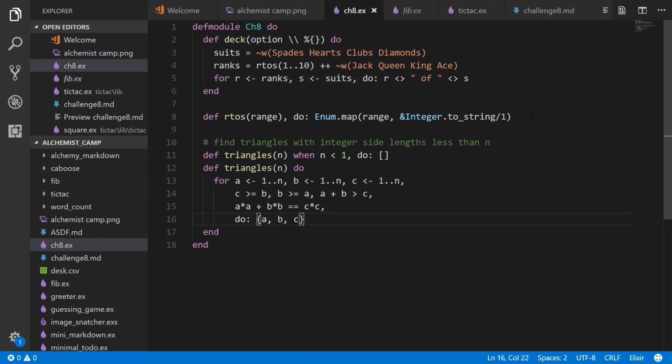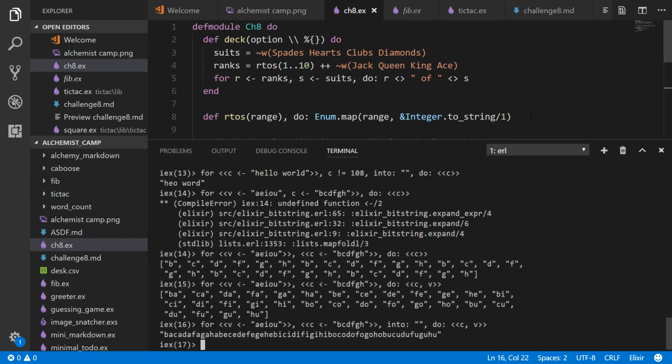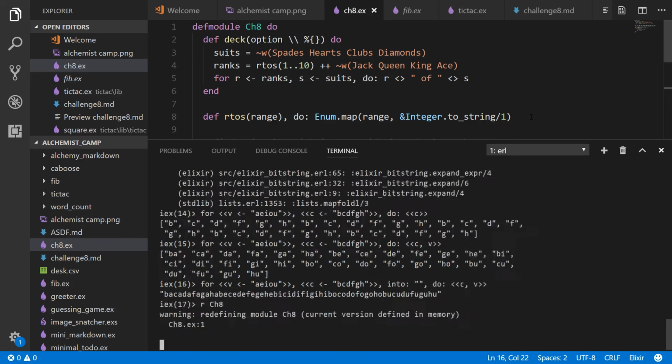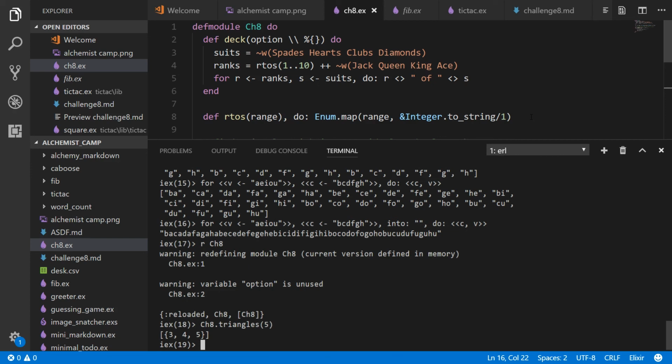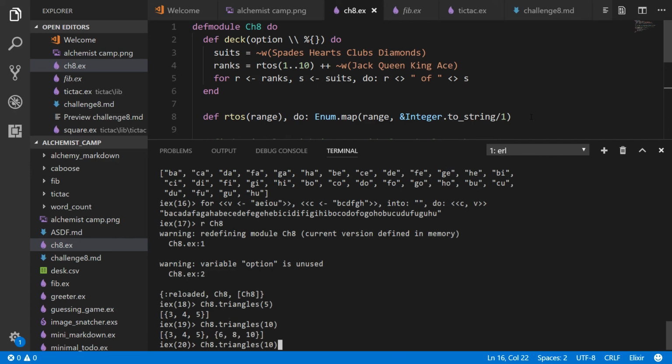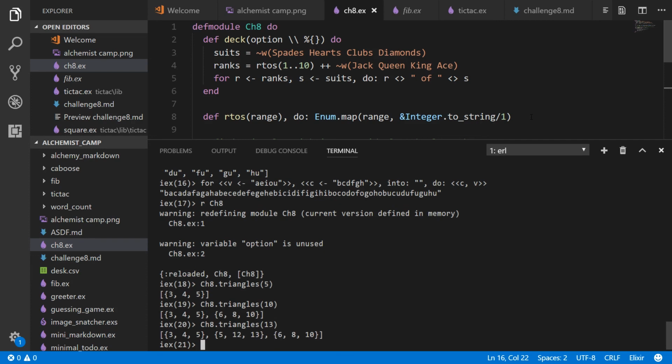All right, let's have a look. We'll reload 8. Triangles, goals, let's say 5, because I know 1 is 5. 3, 4, 5, that's the famous one. How about 10? That's not so interesting. That's just a triangle exactly twice as big as the last. I know 13 was 1 though. 5, 12, and 13 is a Pythagorean triplet.